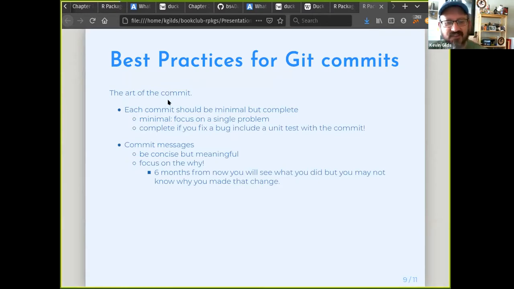I called it the art of the commit, because it's learning. You may be taking too long to commit. You may be committing too much. But there are some guidelines: each commit should be minimal but complete. Minimal means it should focus on a single problem. Complete means if you fix the bug, include a unit test with the commit. I like that a lot, especially if you have something in production.